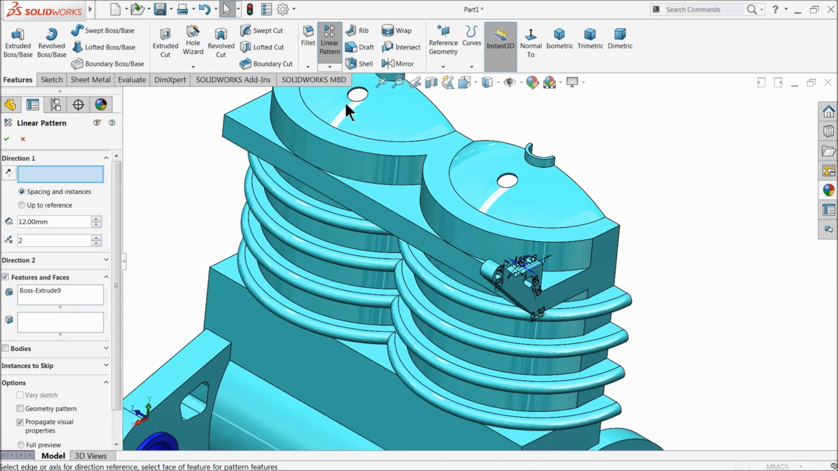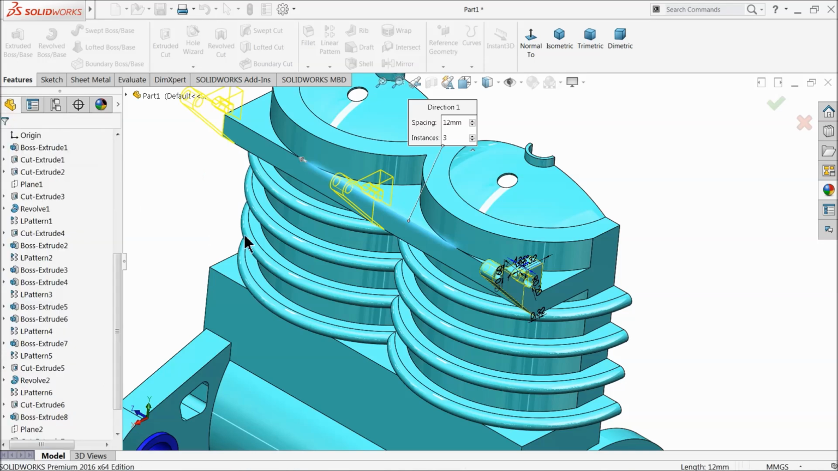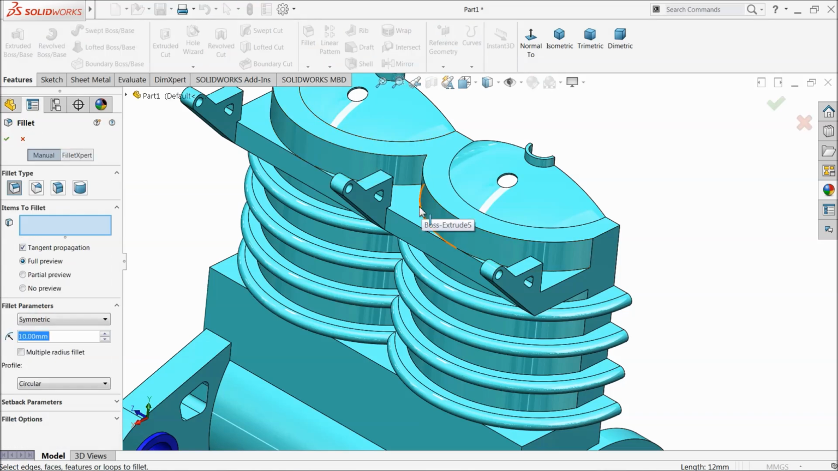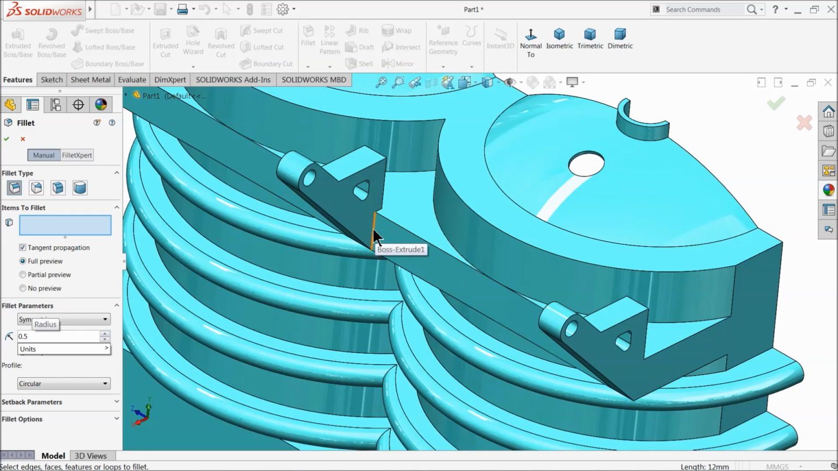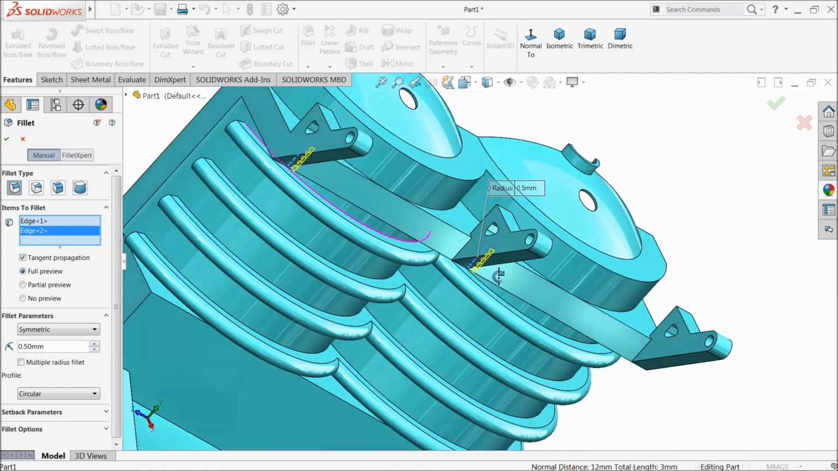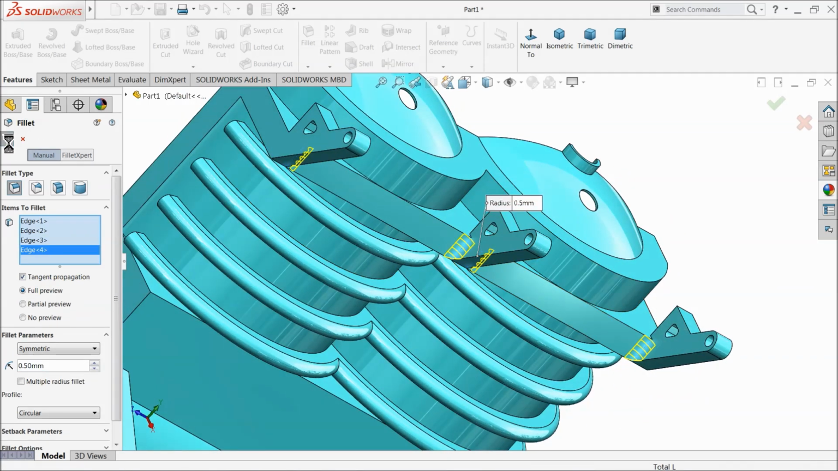Now let's choose linear pattern. Select this line as an axis. We need 3 number of patterns. Keep distance 12 millimeter. Okay, fillet 0.5 millimeter. Okay.